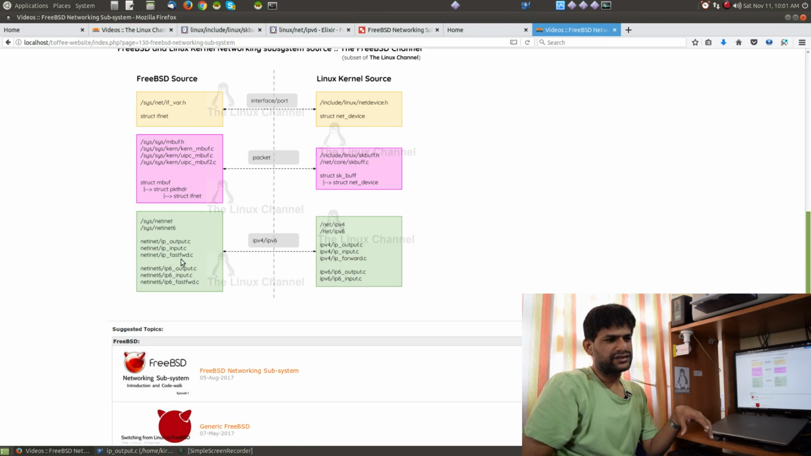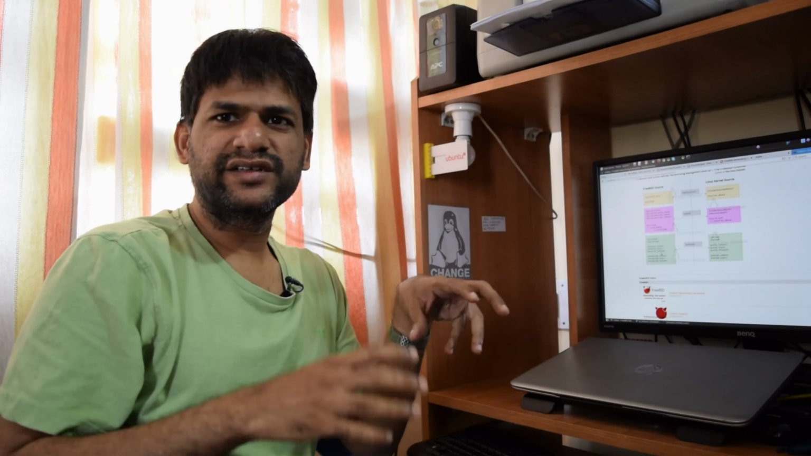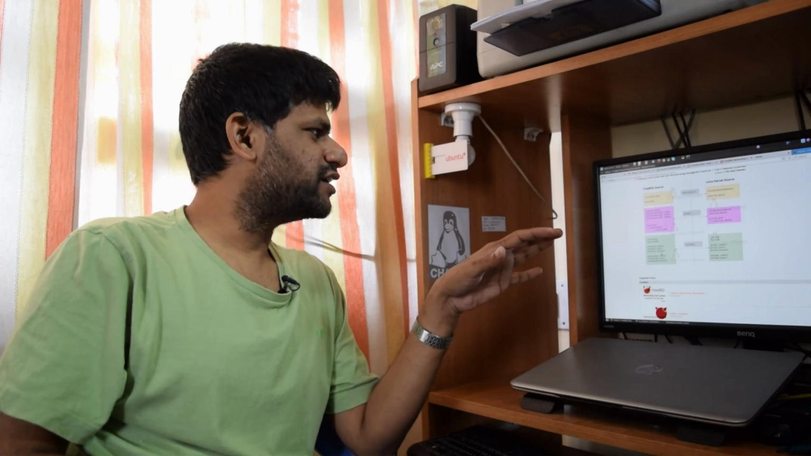I don't want to go in depth in any of these, because this is again a quick overview. Sometime down the lane I may dedicate one episode to sys netinet, the ipv4 stack of FreeBSD, and in that episode I'm going to cover the flow of various APIs inside IP output, IP input, and stuff like that. And we can also compare in parallel with the Linux networking subsystem, because it is quite easy to compare with something like that. So with this I would like to conclude.